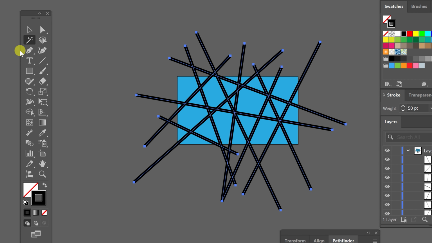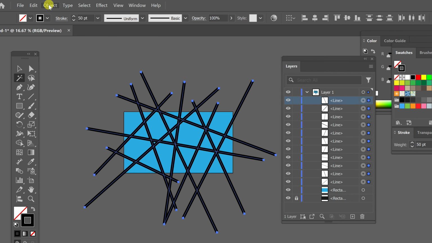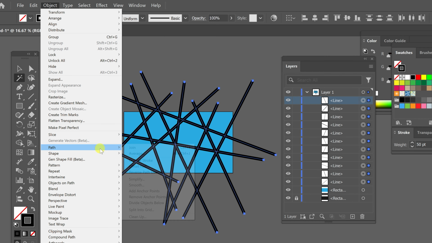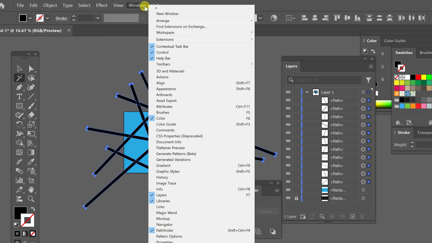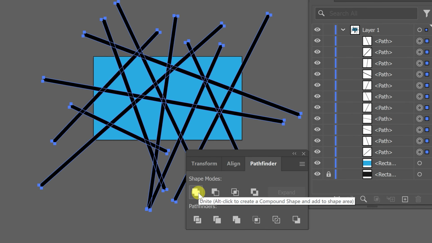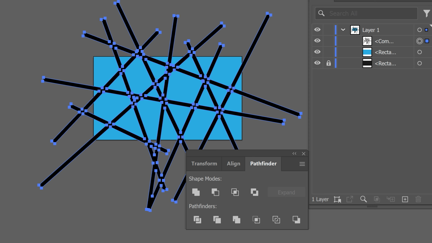Then, go to the Object menu. Select Path, Outline Stroke to convert the strokes into regular shapes. Next, go to the Pathfinder panel. If you can't find it, go to the Window menu and select Pathfinder, and click Unite to merge all the lines into one solid shape.